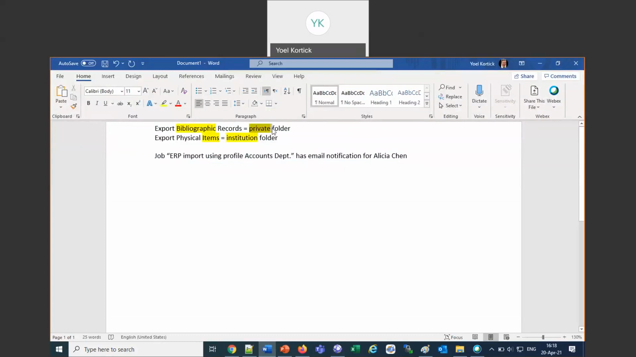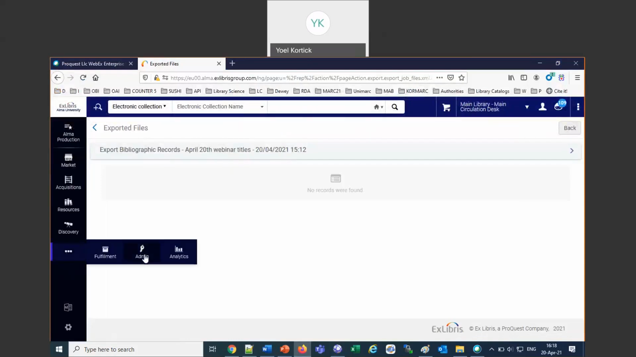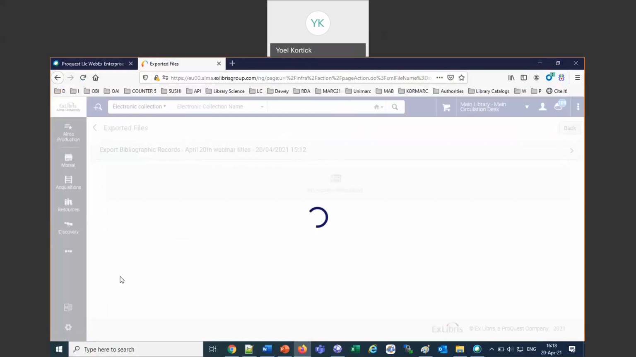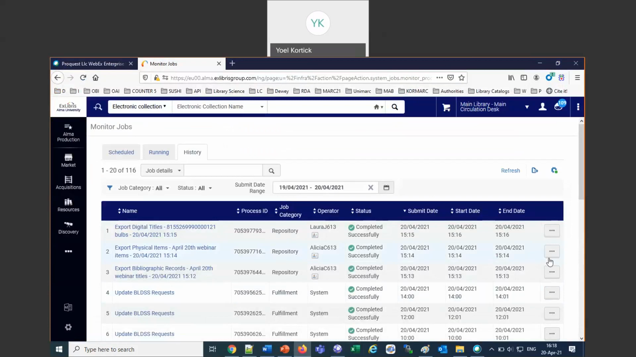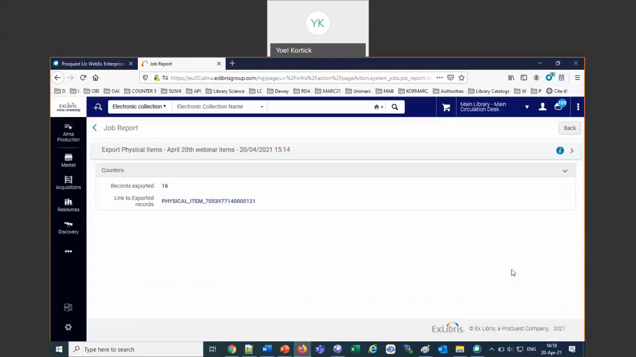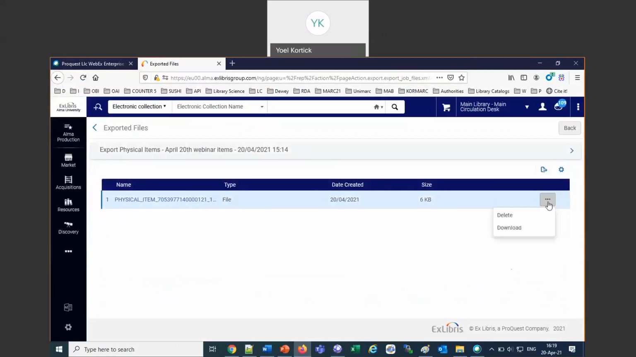So Laura cannot download it. She can't even view that there is a file when she's in the manage exports, in the institution folder. And even if she tries to open up the report and download it, she can't because it was sent to a private folder. However, if she goes to the export physical items job here, let's try that. Admin, monitor jobs, history. This one here, the export physical items, which was sent to the institution folder, she can click that one and download.